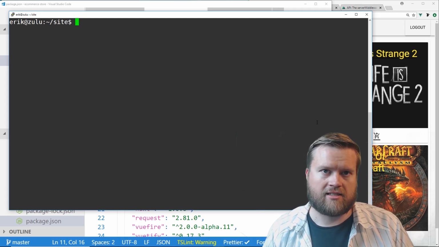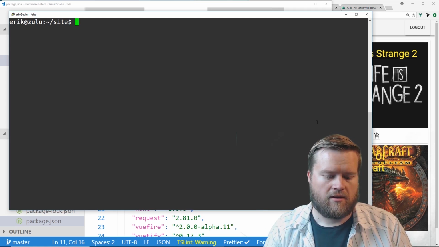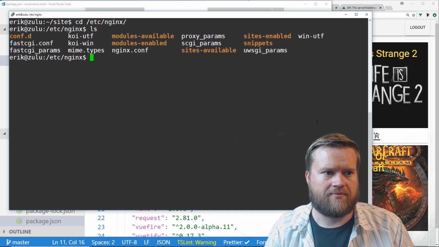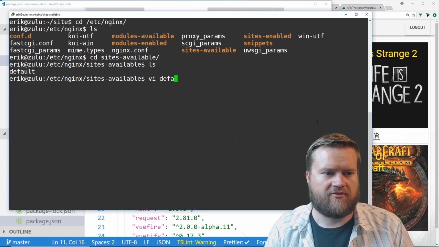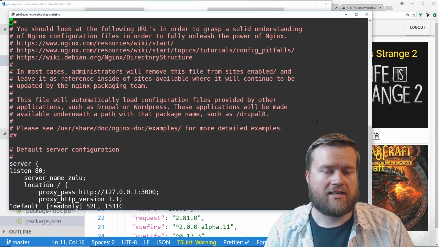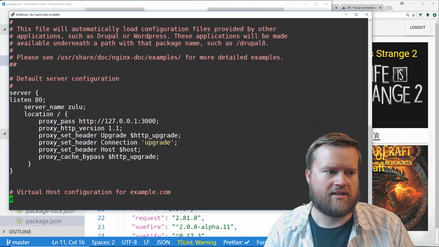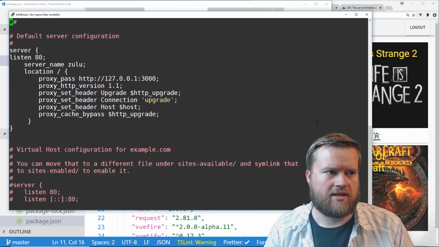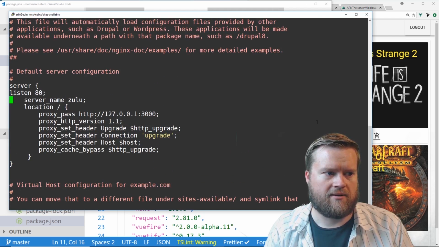But Nginx is a pretty good web server that we can use. Once you have it installed, you just need to go to /etc/nginx/sites-available and go into the default file. I already set this up beforehand to show you guys. I deleted everything in the server bracket here and just left listen port 80, my server name Zulu, and then a proxy pass.